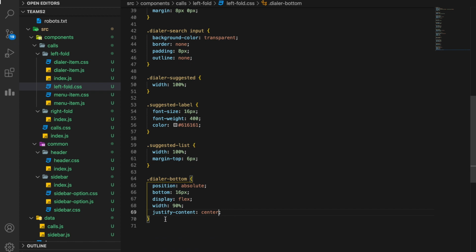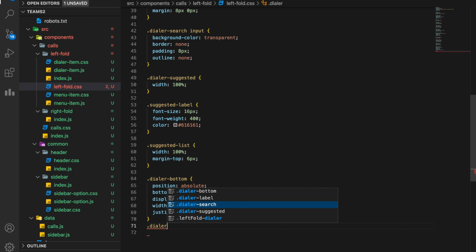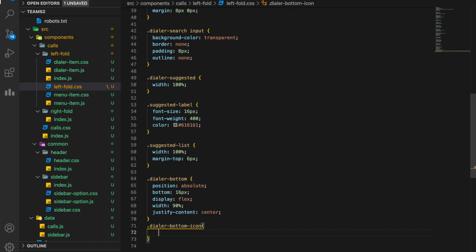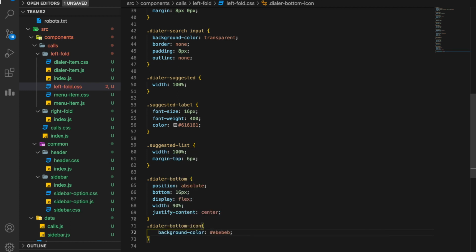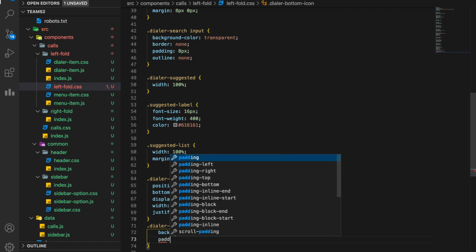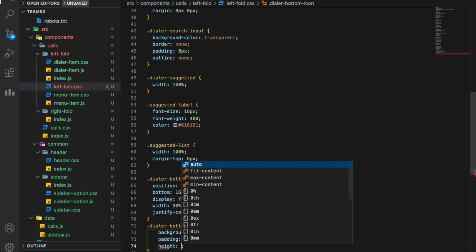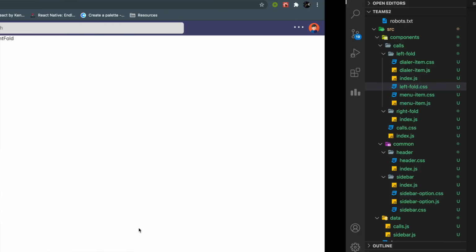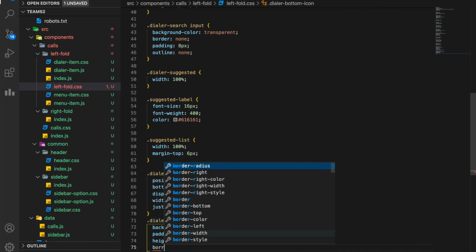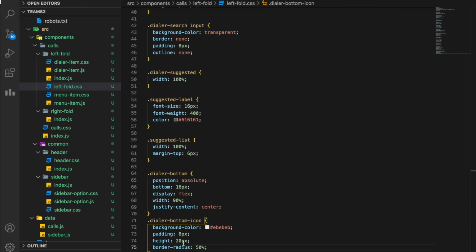I just have to style the outer container. So it is dialer bottom icon. For this I need a background color of hashtag EB, and I want a padding of 8 pixel because it's going to be a circular button. I want a height of 20 pixel. Now to make a box a circle, you see it's a box right now, you just have to make the border radius 50%. It's a trick to always make it a circle. You see it's a circle now.